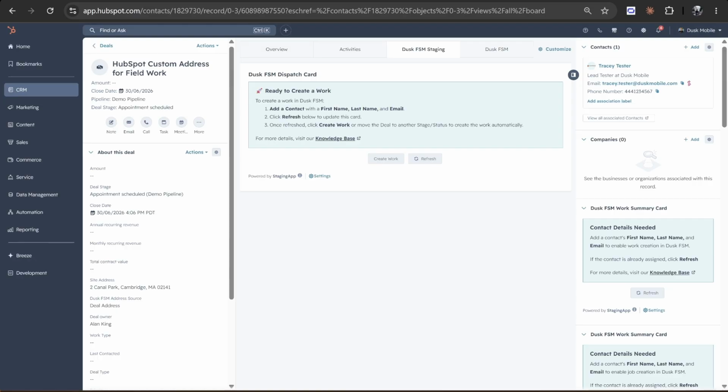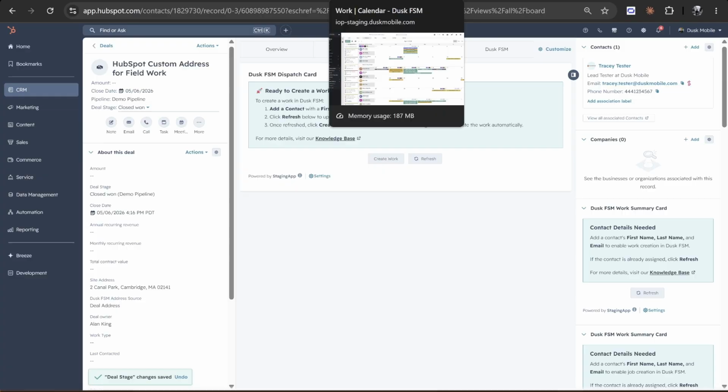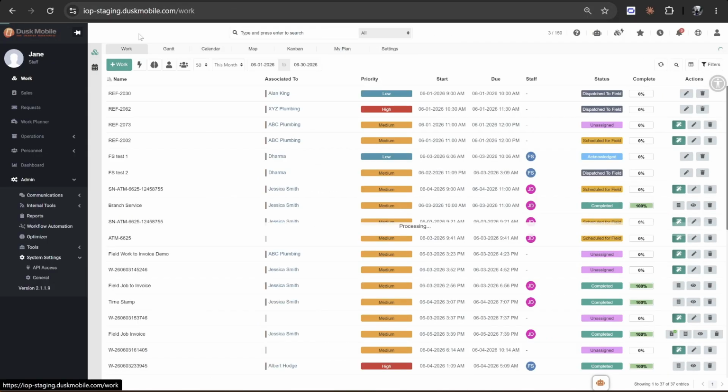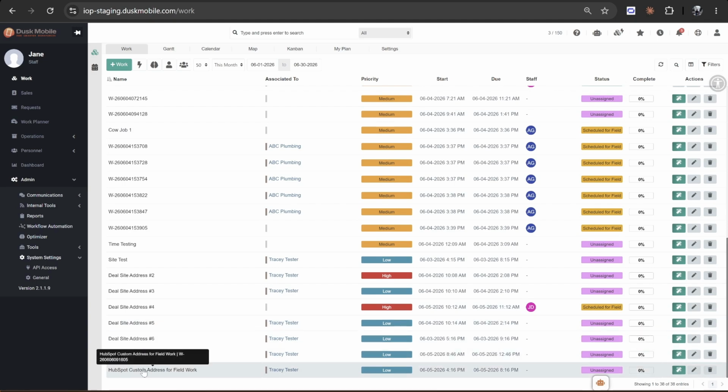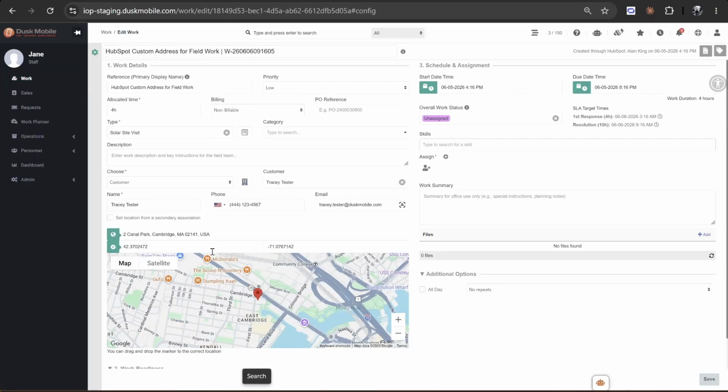Let's see the process in action. We'll move this deal through the pipeline and allow HubSpot to automatically create work in Dusk FSM. The deal has now created work inside Dusk FSM. Notice that the work address matches the site address from HubSpot rather than the contact address. This is the address that will be used for scheduling, dispatching, and field execution.